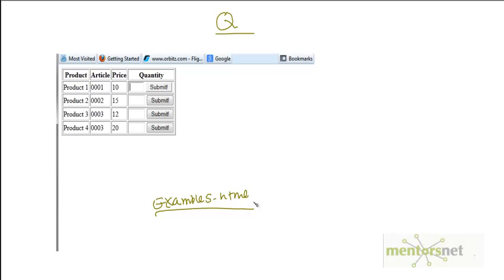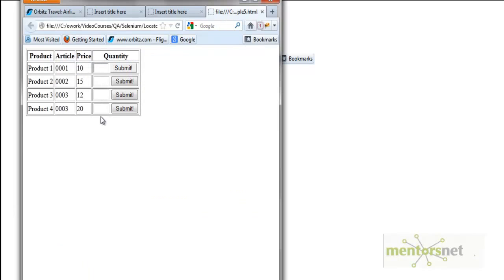What I want to do is take this example 5.html and try to find an XPath that will identify this element and this button. Let's take a look at how we will do that. So this is that example 5.html, and my goal is to locate this element and this element. Let's first try to locate the submit button.